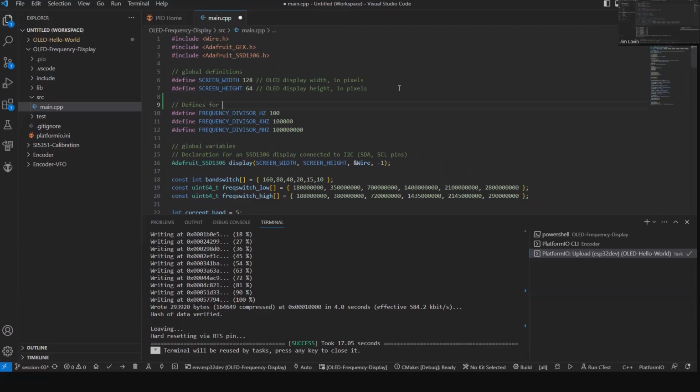Defines. We start out again with the same three headers: Wire.h, Adafruit_GFX.h, and Adafruit_SSD1306.h. Then next, again, we've got our screen width and height, 128 by 64.